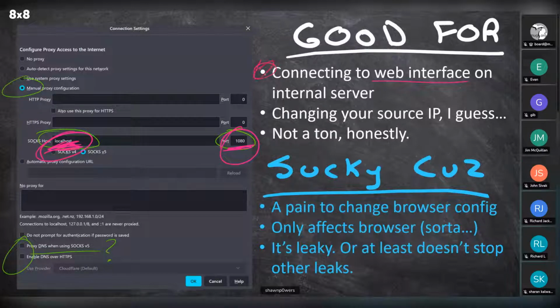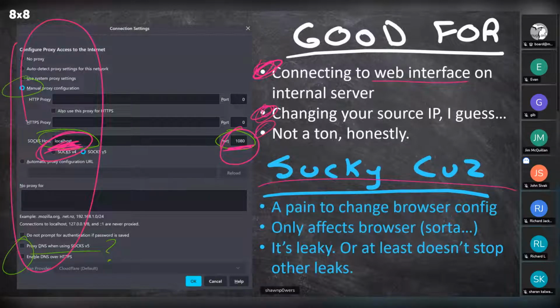That's the only useful thing that I actually find it is. I guess you can change your source IP if you need to. It's not really great for a ton of things. Like I said, it's just not great. And it's sucky because it's a pain in the butt to change your browser config. And yes, there are extensions for most browsers where you can quickly switch proxy settings. So maybe that would be a great way to do it. But it's a pain to switch.